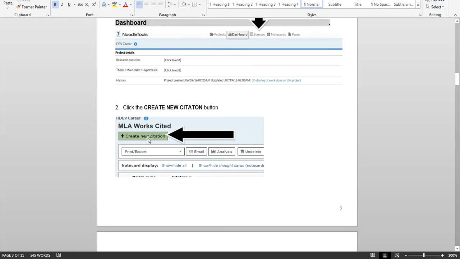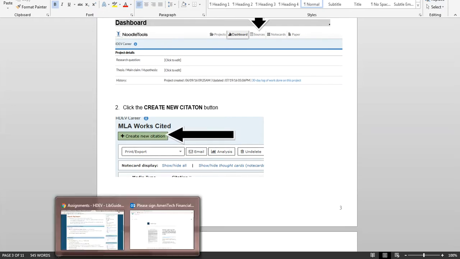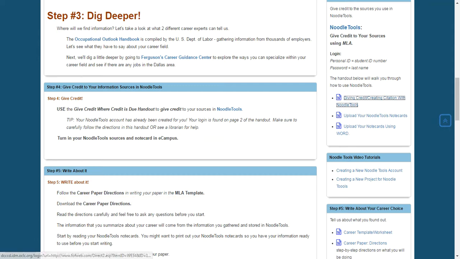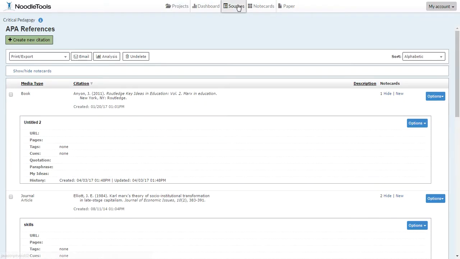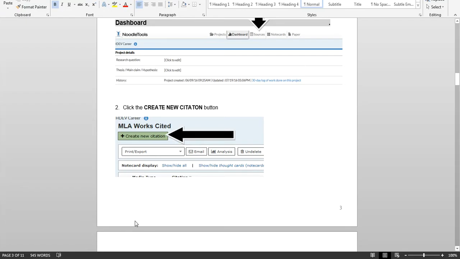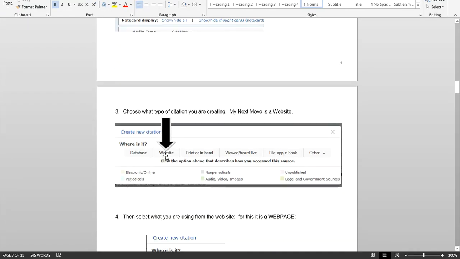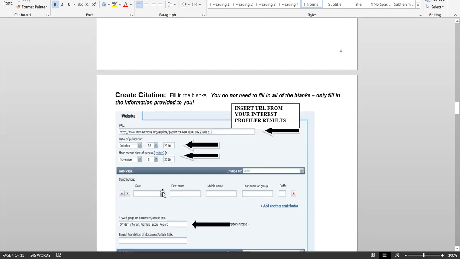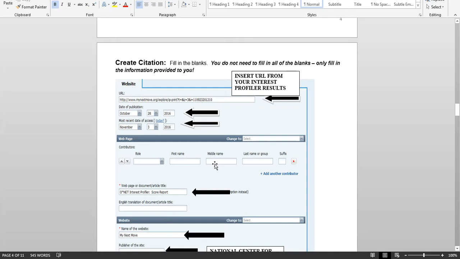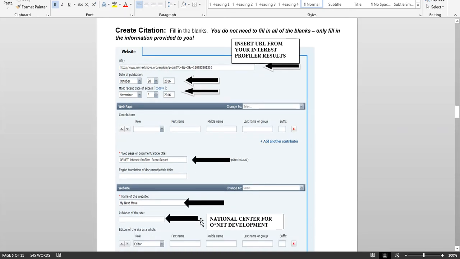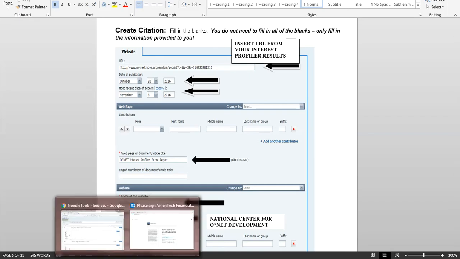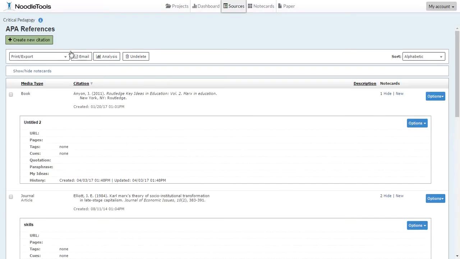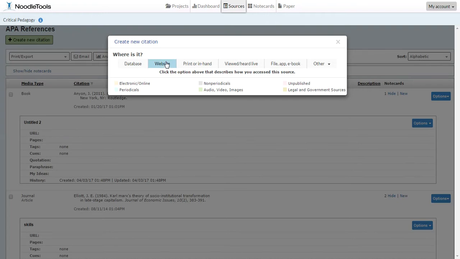It's going to tell you create a new citation. So remember, you're doing this in Noodle Tools, which we logged in and we have here. We click Sources. You're going to click Create a new citation. Next, it's going to ask you to click Website, Web Page, and then you're going to see something similar to this, and you are going to fill all of this information in exactly as it is here into your Noodle Tools, because Next Move information was the same for all of us. So you're going to create a new citation.